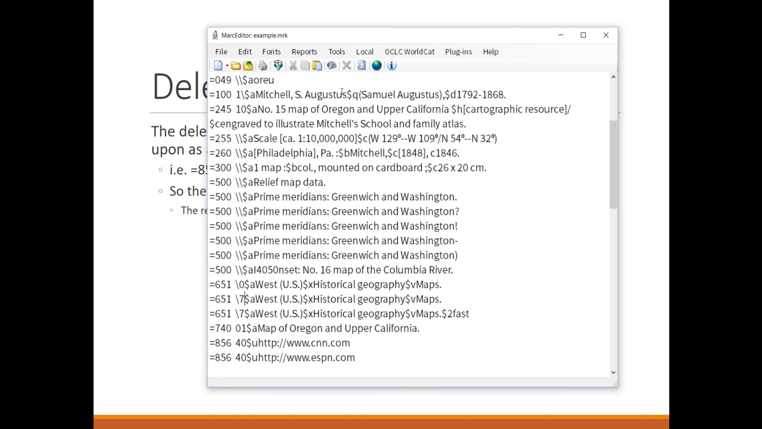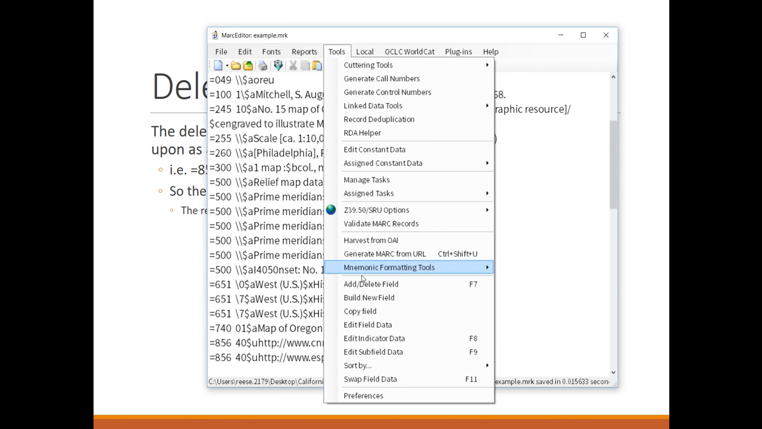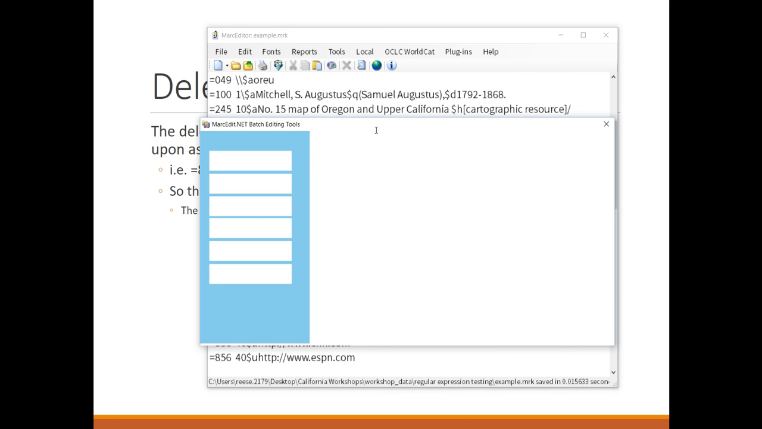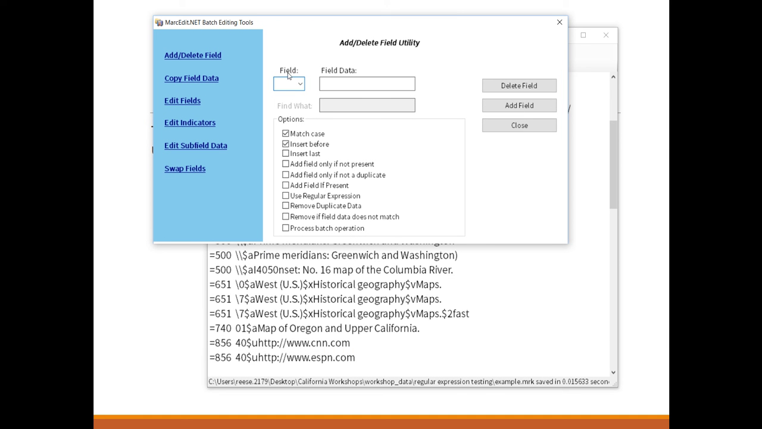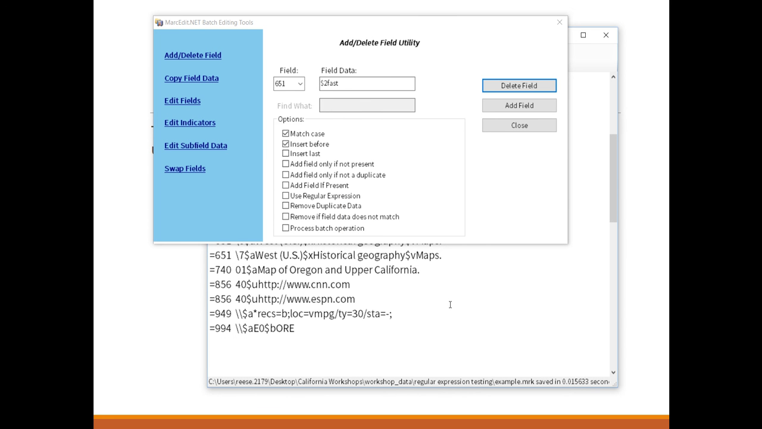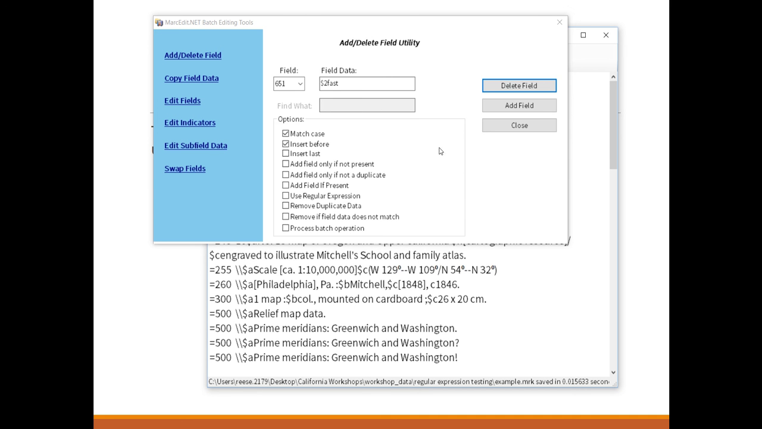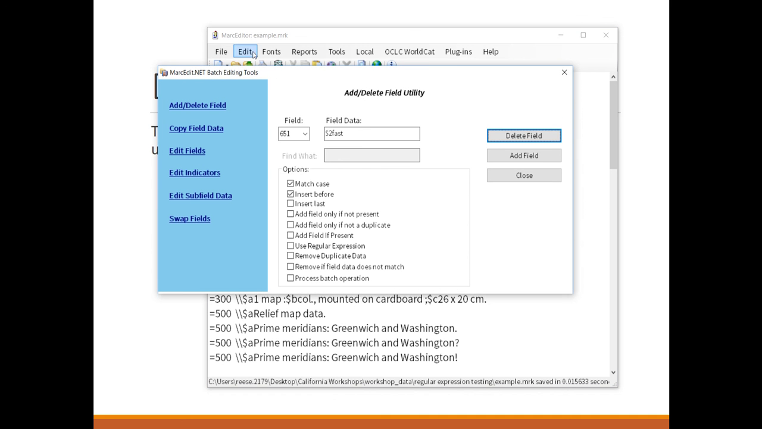So in that case, I have two different strategies. The first one, if I am truly concerned about fast headings, I may just do something like this, 651, and the field data that I'm looking to delete is subfield 2 fast, and I can just delete that, and that's fine. I don't need a regular expression because that data there, the fast data in the subfield 2 gets identified, and I can remove it without having to use a regular expression.